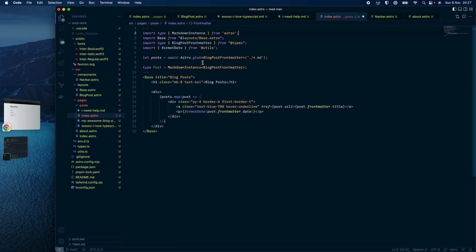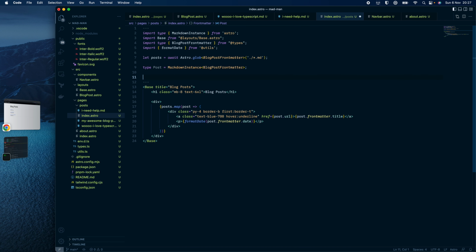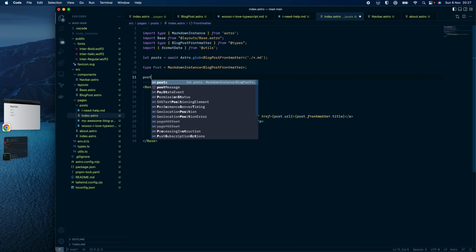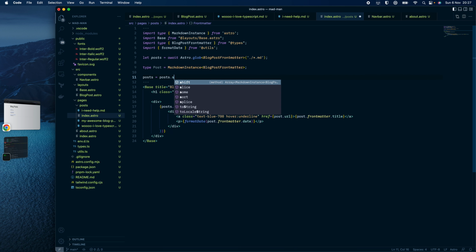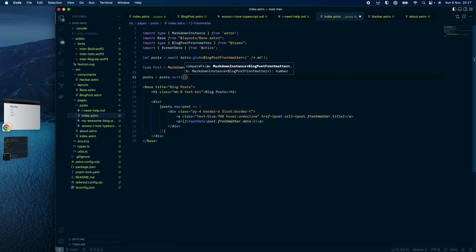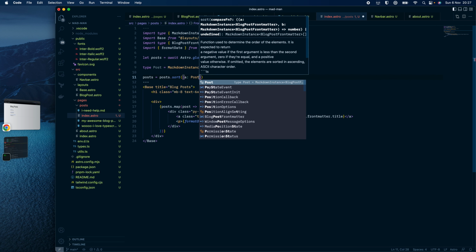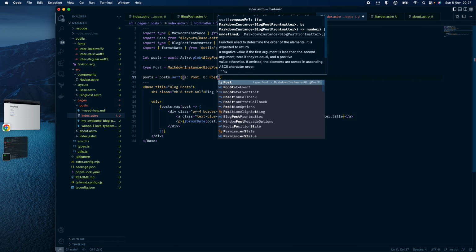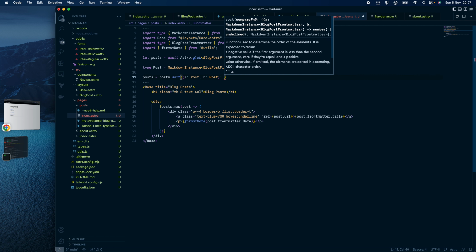And there we go. Then let's sort the posts. We're going to say posts is going to be equal to posts.sort. The way the sort function works is it takes in a function that takes in two elements, and then you have to compare if they're the same or one is greater than the other and needs to swap places. So A is going to be a post and B is going to be a post. And you need to return a number.